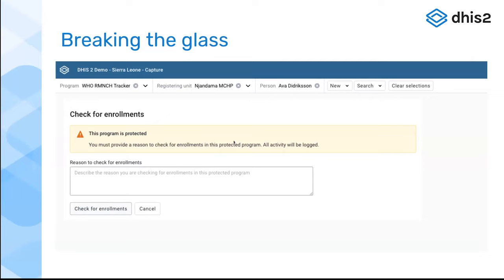It is a feature that is useful when your end users need to have a means of accessing records that is outside their immediate capture org unit. Without giving full access to all org units to everyone, you can now, with the protected program access level, designate that users should have the possibility of breaking the glass and accessing records outside their capture scope. If they can find a person, they are able to break in, as we say, if they need to, as long as they provide a reason.